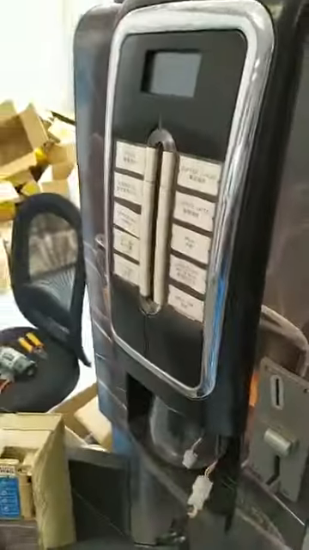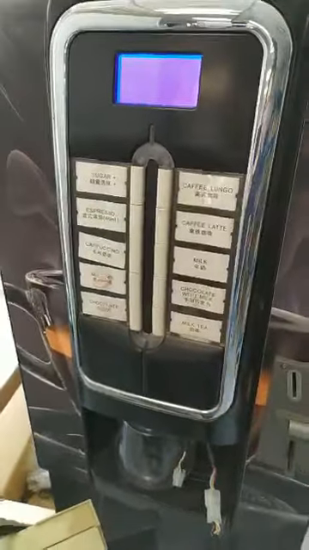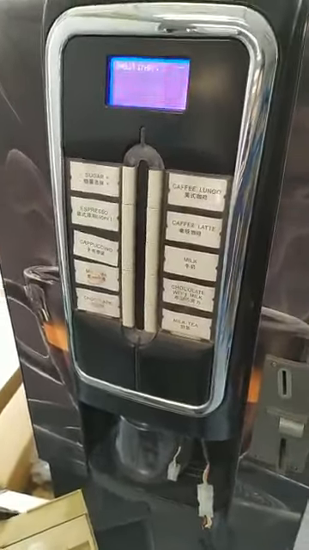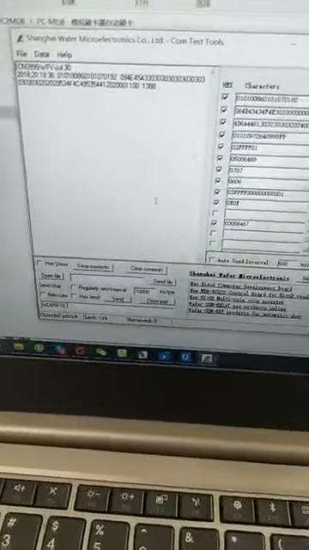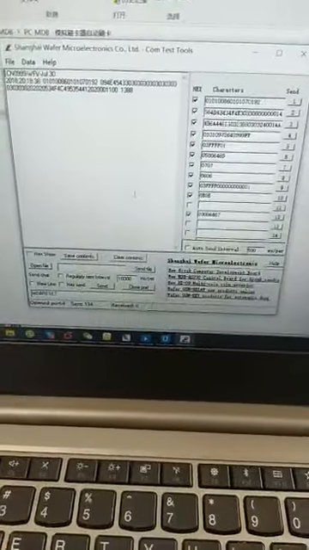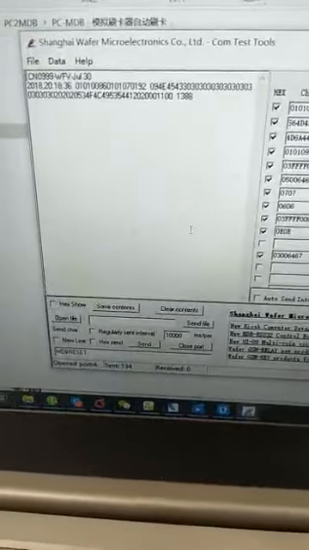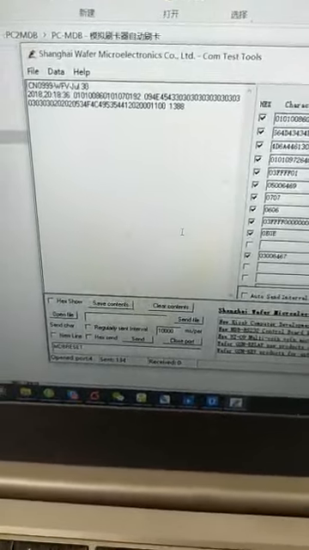We power on the coffee machine firstly. Okay, the coffee machine is powered on. And now the PC received the config data from the vending machine. This is the config data that is saved in the MDB box. Okay, now we wait.